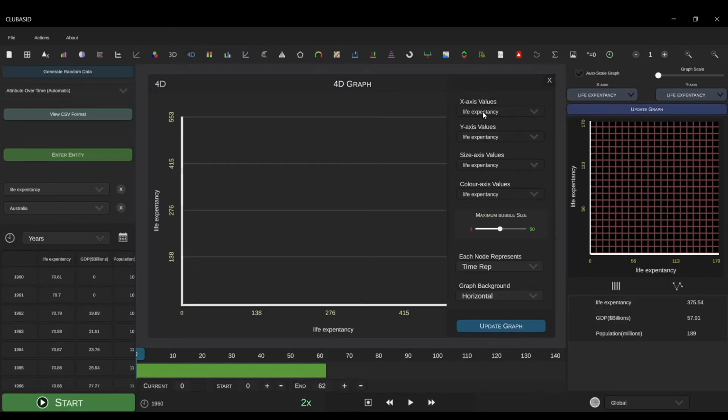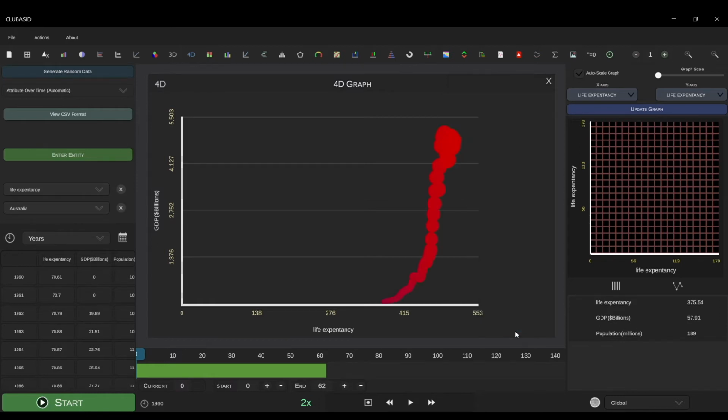Leave x-axis to be life expectancy. Y-axis should be set to GDP. Size axis should be population. This means that bigger nodes on the graph will represent high population. Color axis is basically a spectrum from blue to red. Blue represents low values and red represents high values.